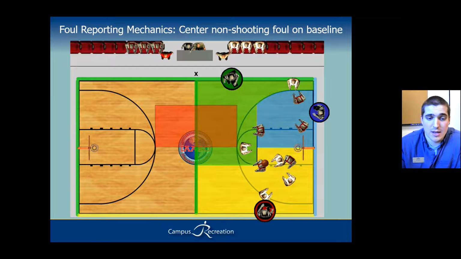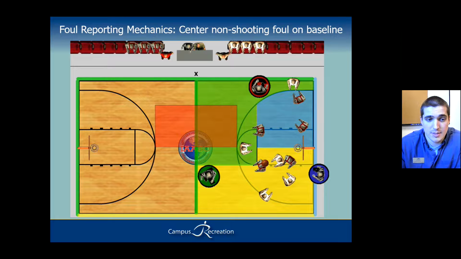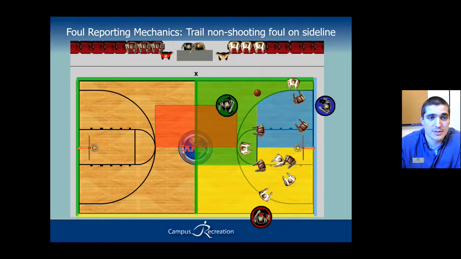A center non-shooting foul on the baseline. So the center will move over to report the foul. They'll become the center on the other side. The lead then comes over to administer the throw-in because it's on the baseline. The trail then comes over to the opposite side of the floor, and that's good.